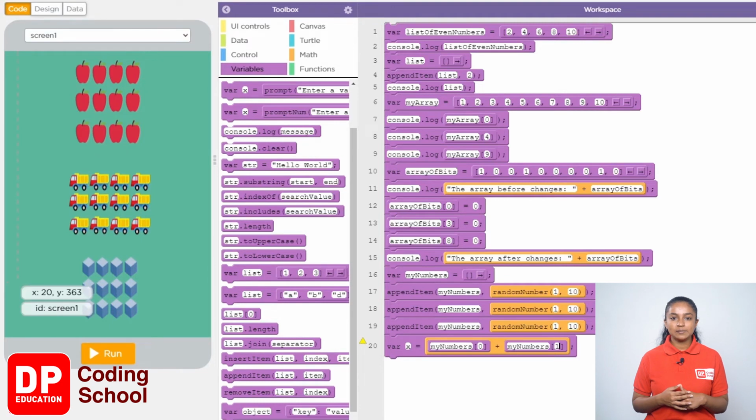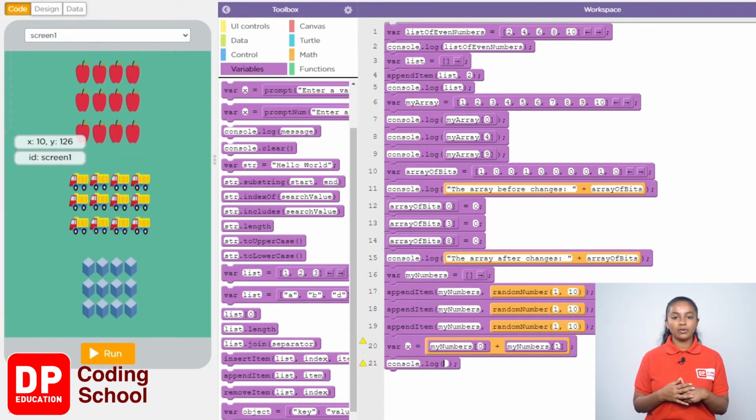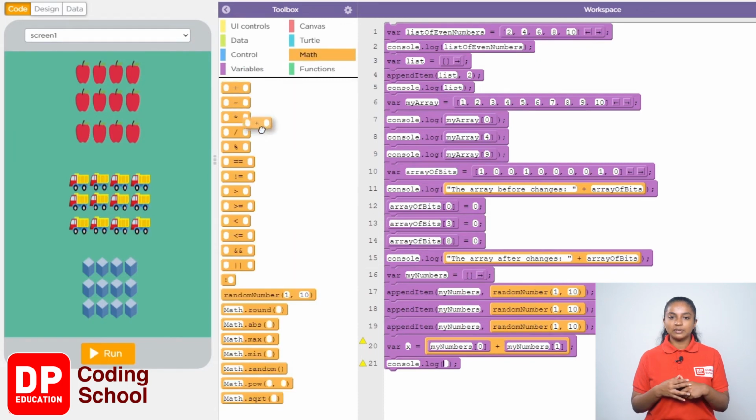Now we need to display the values in this array, the total. Click Variables and drag a console.log code block here like this. I want to display the values in front with a text. So click Map and drag a code block with the plus sign like this. To the left of the plus sign in inverted commas, type "myNumbers :". To the right side of the plus sign, the name of the array is given, myNumbers.